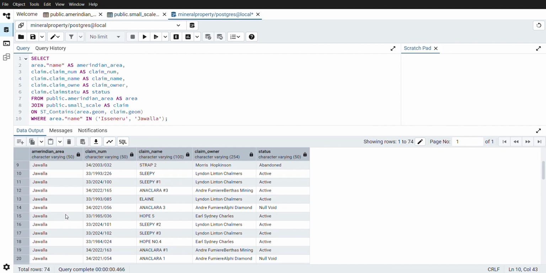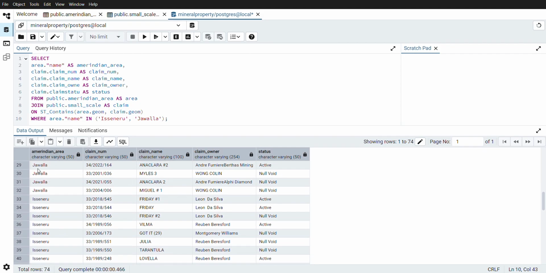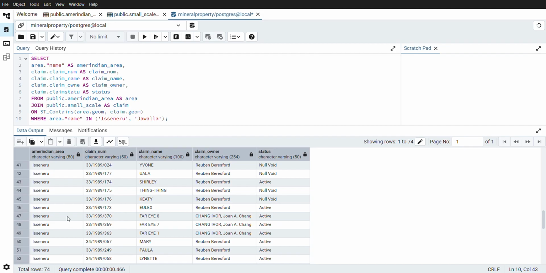So now we have the same columns, but if I continue scrolling, you will see that in my Amerindian area column, I'm moving away from the word Jawala and I'm entering into the word Isenro. So this simply put is that I can see the number of claims and what claims are within Jawala, and I can also see the number of claims and what claims are within Isenro. So I think this was a pretty cool join, and it provides information on land use and environment monitoring and so forth. So spatial joins are pretty good, guys. But let's take a look at the data.